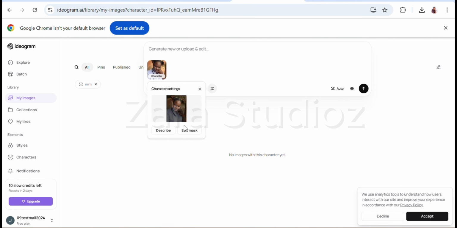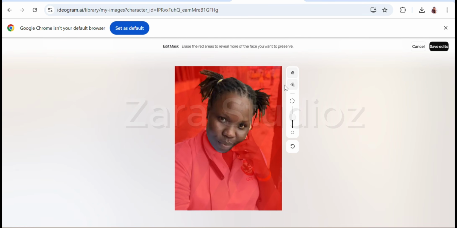Now click on that place to expand this. Tap on the image and click on the edit image option. Now you see that there's this red thing there. Click on this icon right here and also highlight the hair so that it can change the hairstyle to the hairstyle of your image prompt. Once you can click on the erase icon and erase it if you made a mistake. Just make sure only your face is showing. Now click on the save button at the top right corner and it will save that.